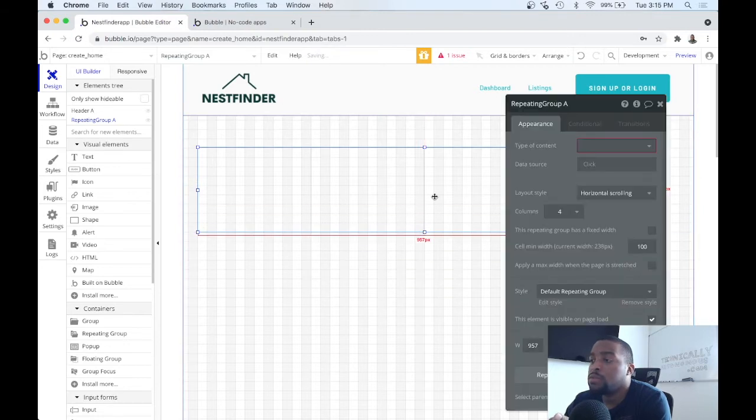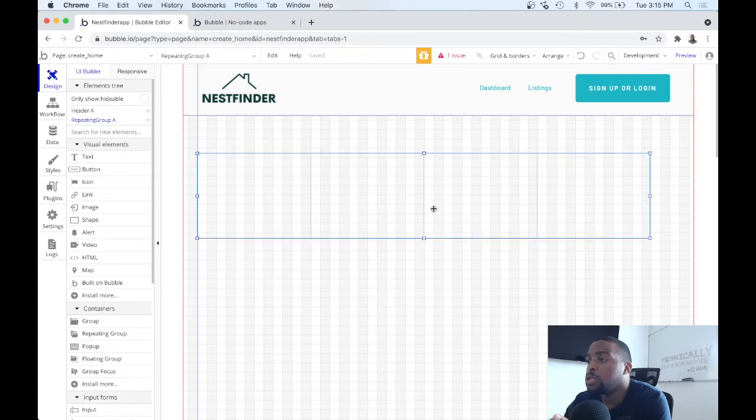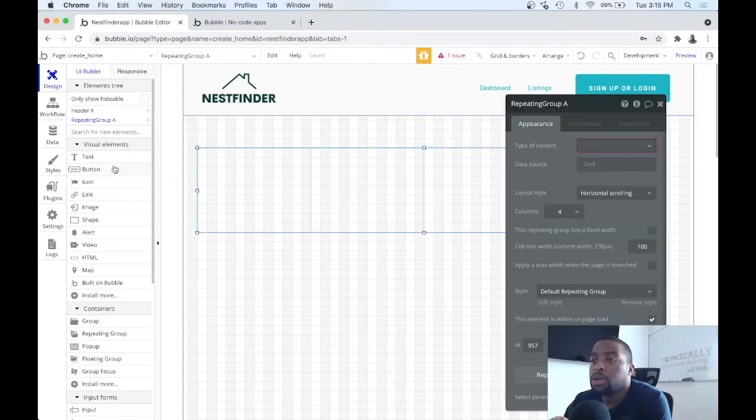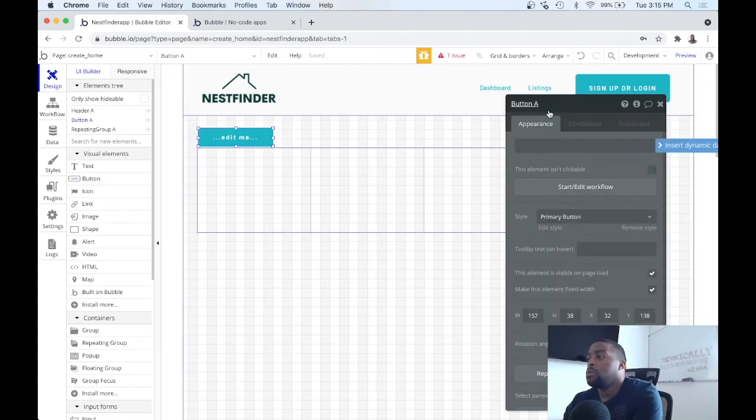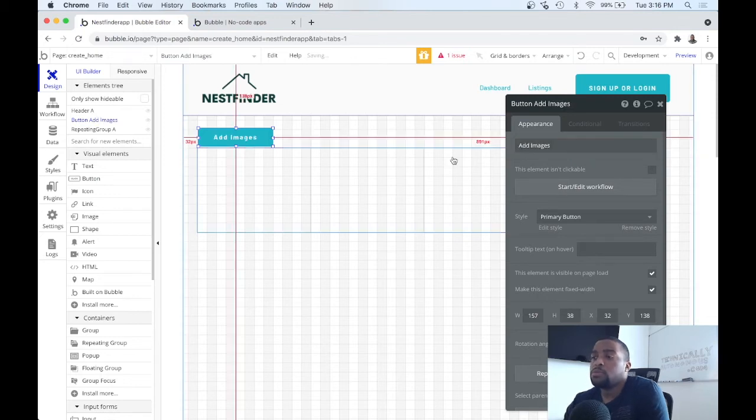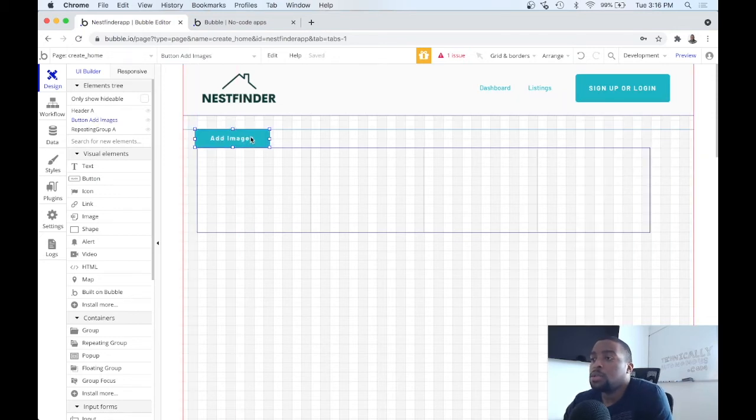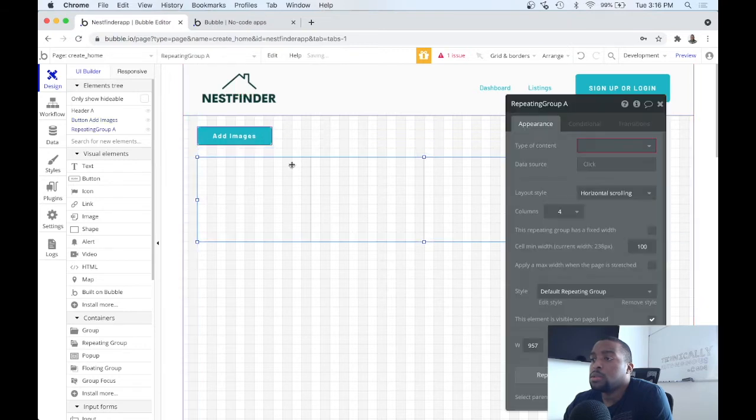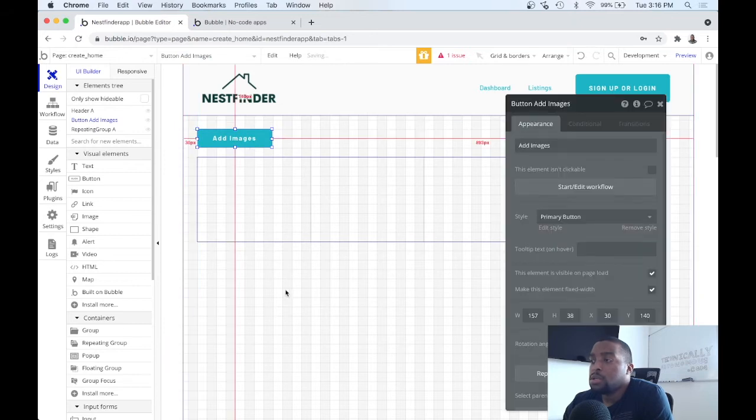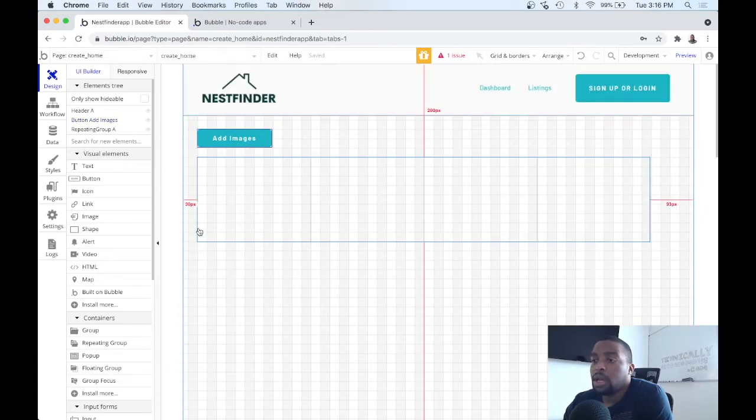So we want to give the user the ability to upload multiple images. And let's create a button. Let's add images. Alignment. Cool. So we need to add some input fields.